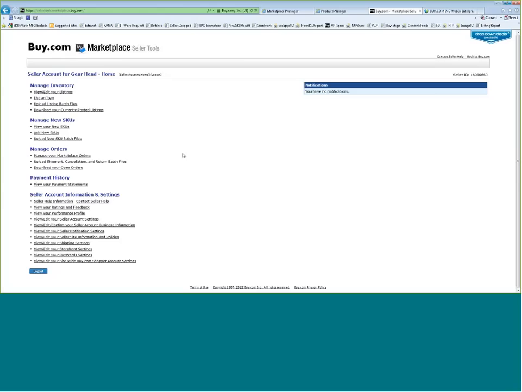Okay. So again, this is the Marketplace Seller Tools home page, and the area we're going to get into is the View Edit Your Storefront Settings, which is the third link from the bottom of the page.